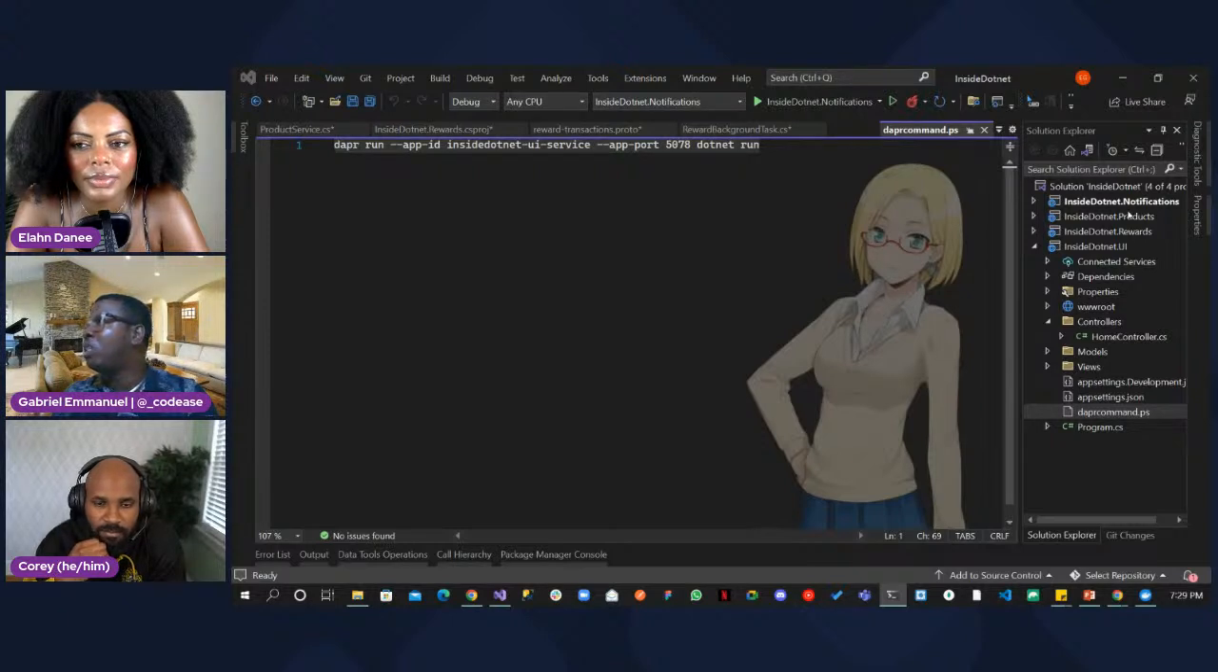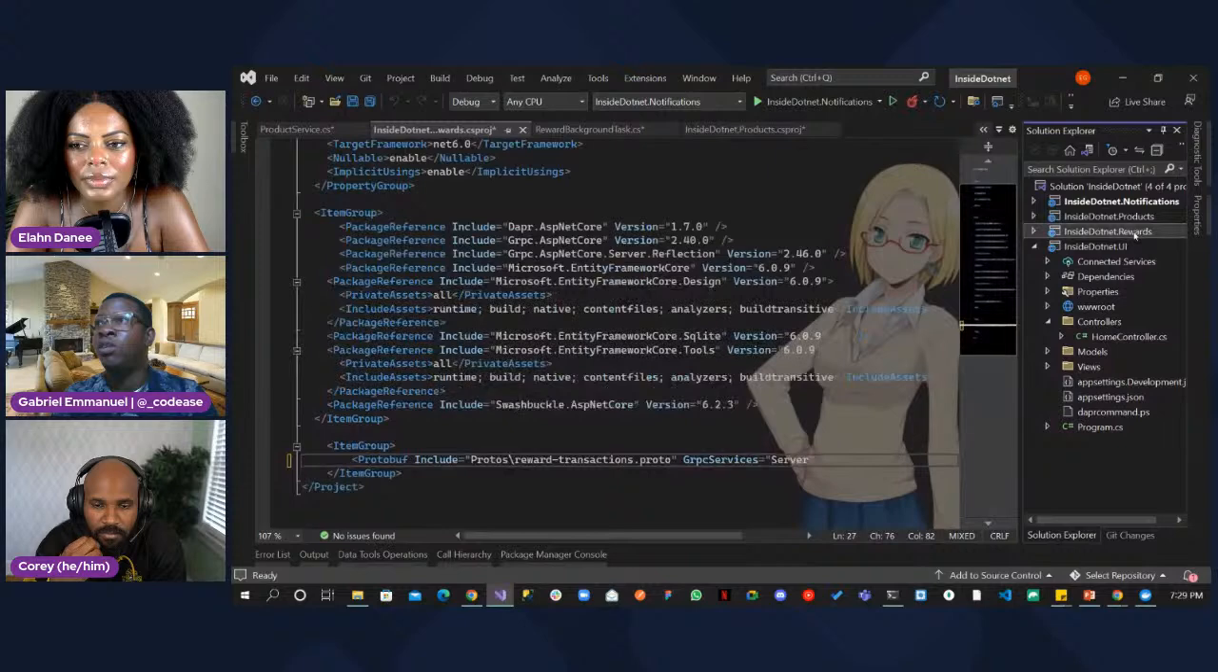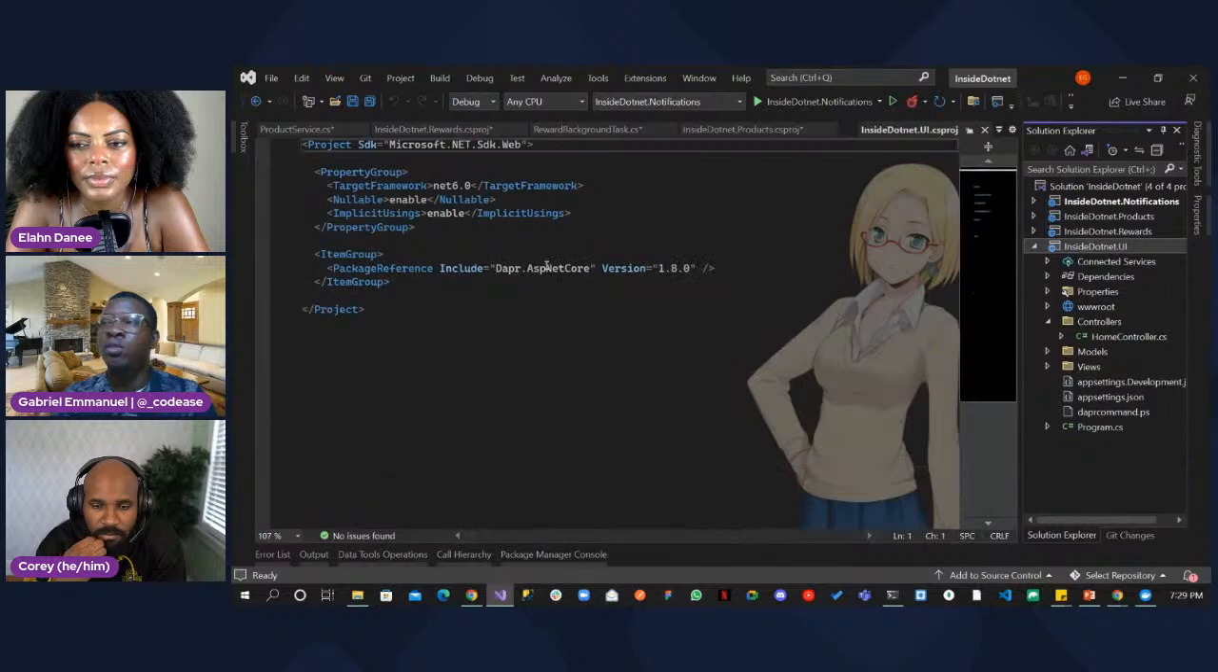However, I work with three, and I've just been used to working with the protocol client factory, and two for the clients. And for the server, you just use gRPC.AspNetCore, right? So that's what you need. Then for Dapr, you just work with Dapr.AspNetCore, and then you have what you need.